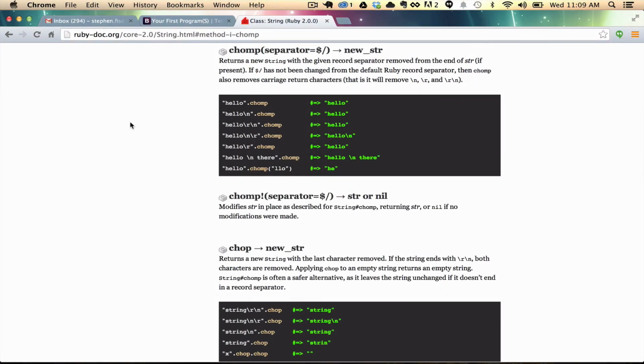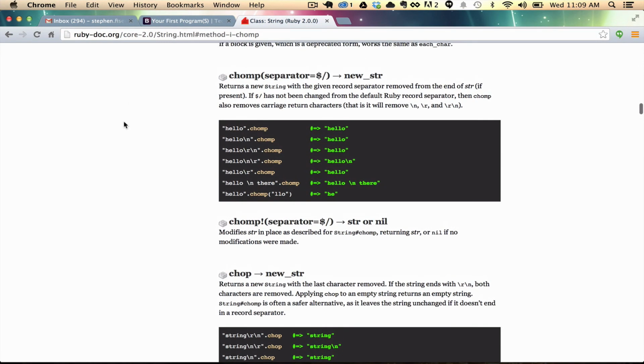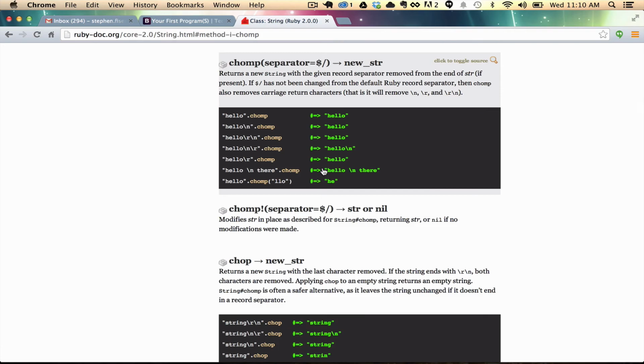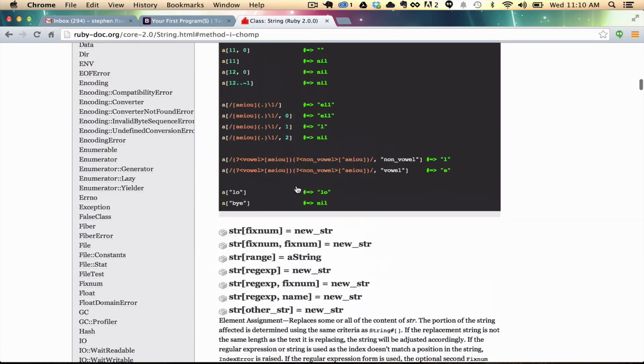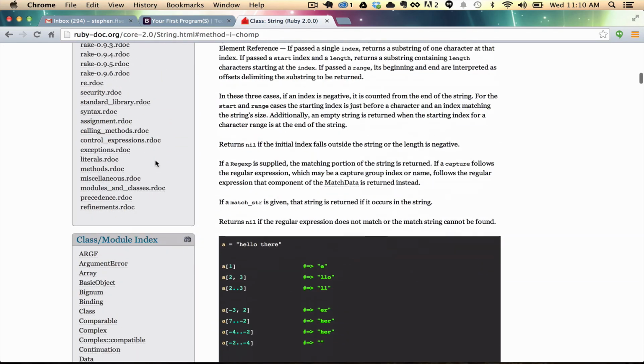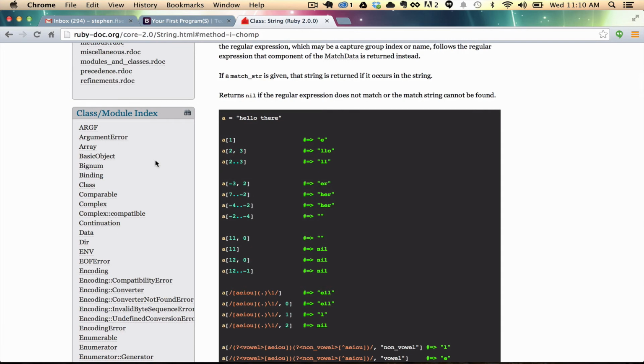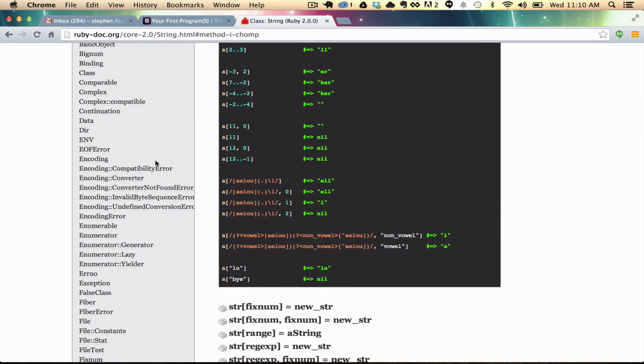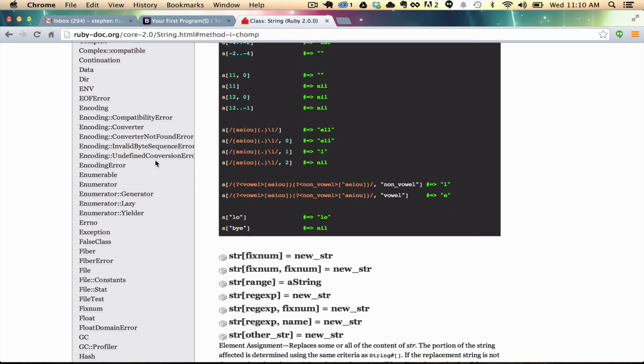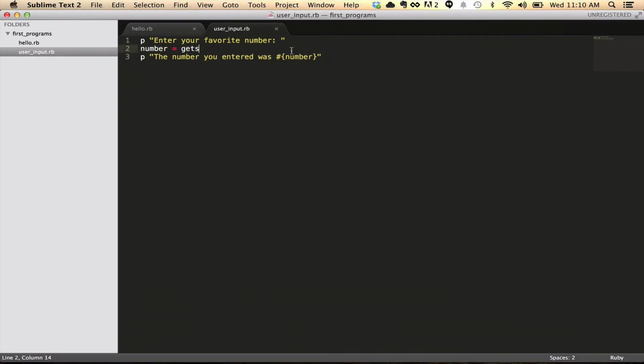If you want to look at any of the methods that we see, or that you see through here, you can go to ruby-doc.org. And they have all of these built-in methods that you can look at for all the different classes. The documentation is very extensive. But anyway, that's a place you can go if you're ever curious about any of the stuff that you see here. So anyway, let's put this back.